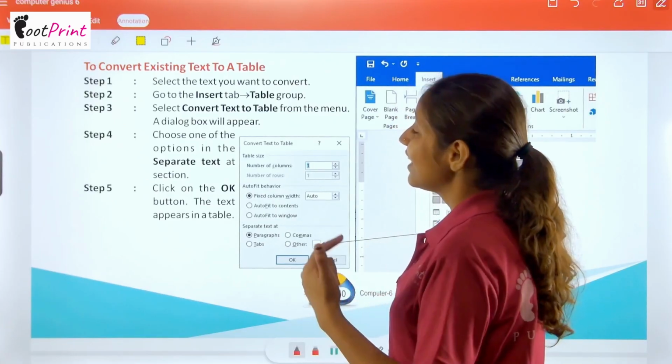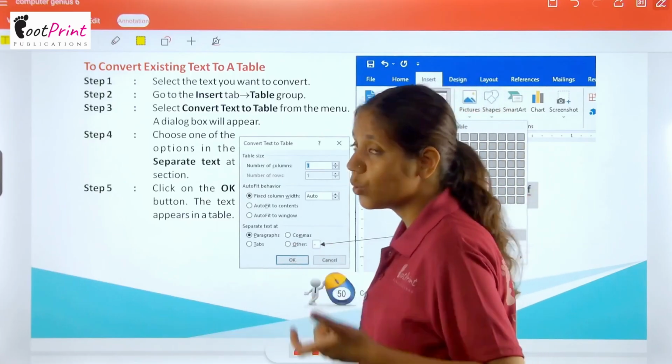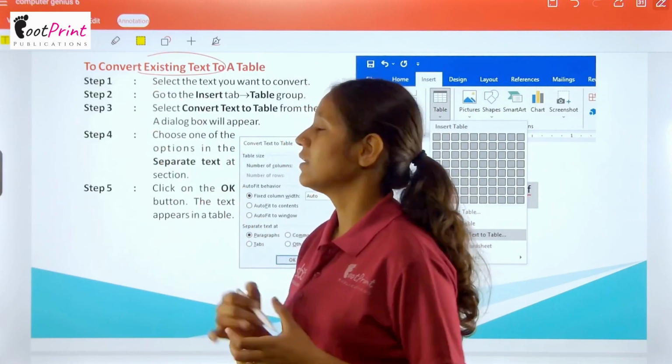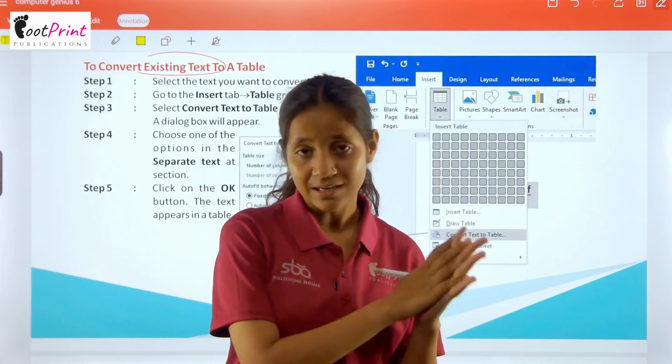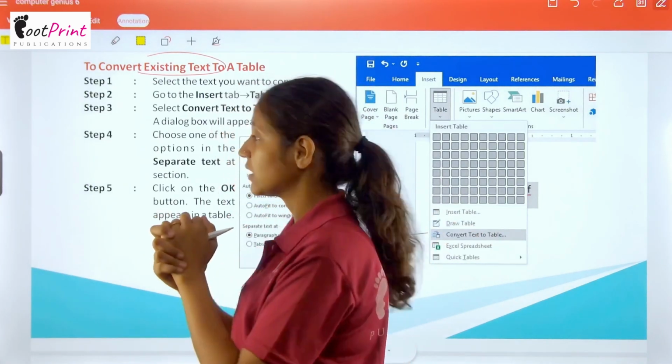Now, to convert existing text to a table. So again we have one more way to create a table, but here we have existing text. That means the text you already have, you have to convert into a table.